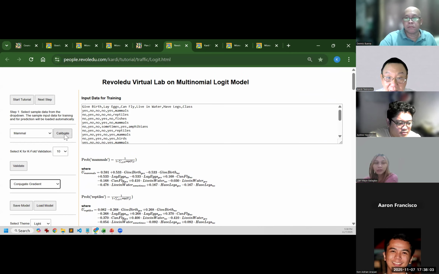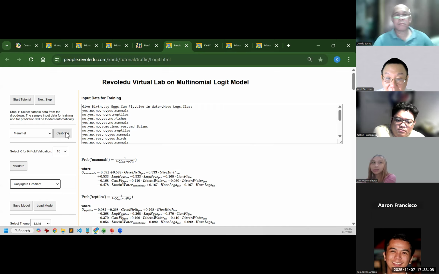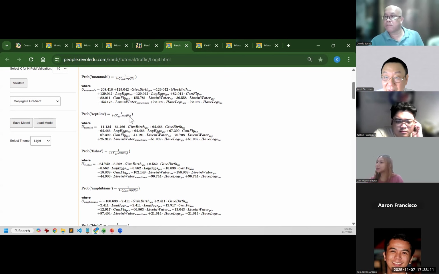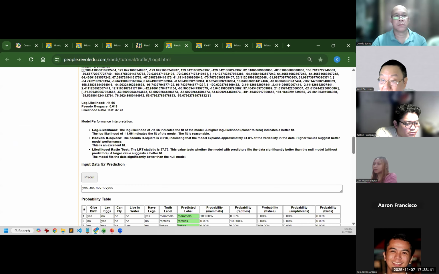Once you change to a different optimization and then calibrate again, you will not get the same result, especially for this value. But you stick to one method. You only need to stick to one method. Using that method that you have calibrated, you can save the model. The next time you can use it again, you just load the model. When you save this model, you will get the JSON value or numbers of this matrix.